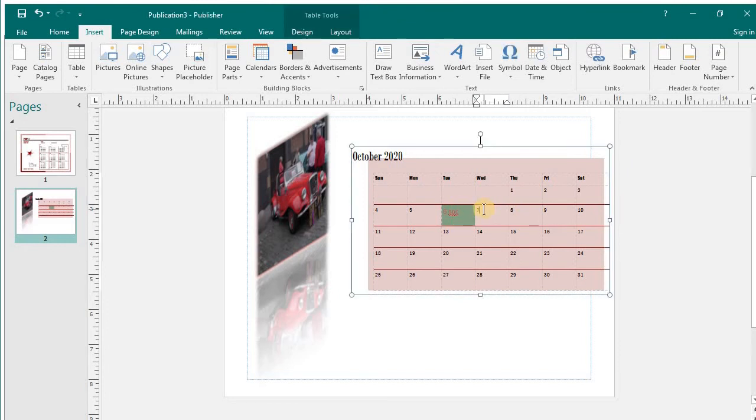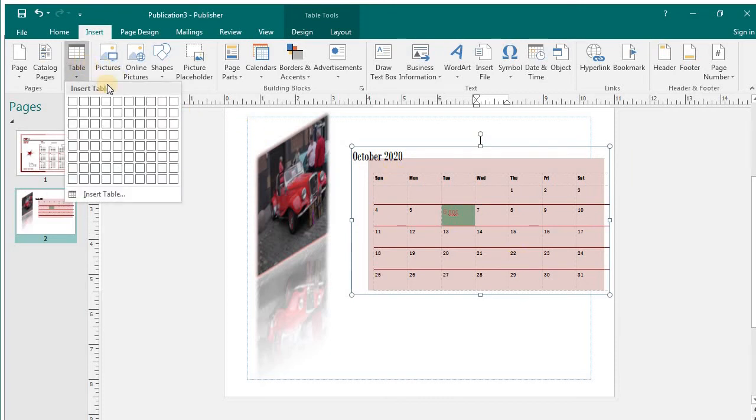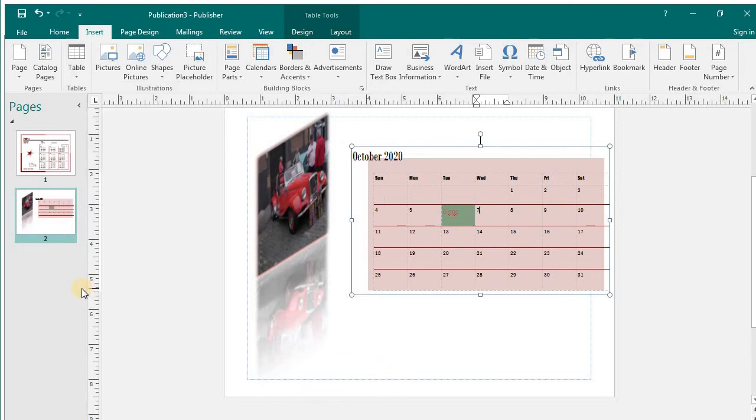Again, let me see, I'll put the mouse here. You'll see this tool comes with it, so you can change the design of the calendar or the table or whatever, because what I did now is similar to the table. If you insert a table or a calendar, it will be similar, because at the end the calendar is a table, exactly similar to it.